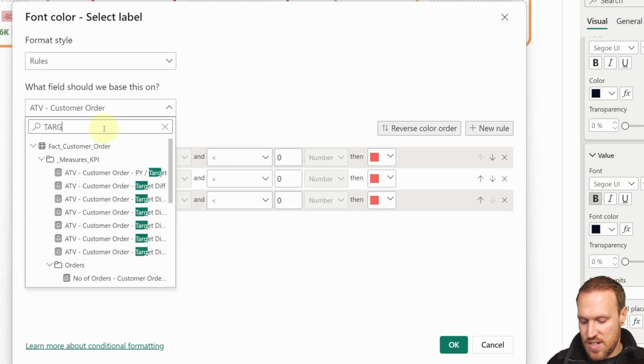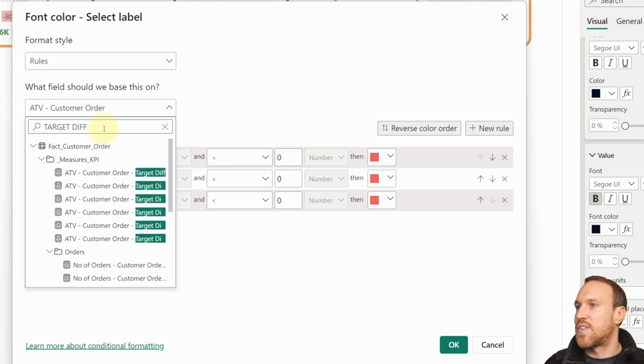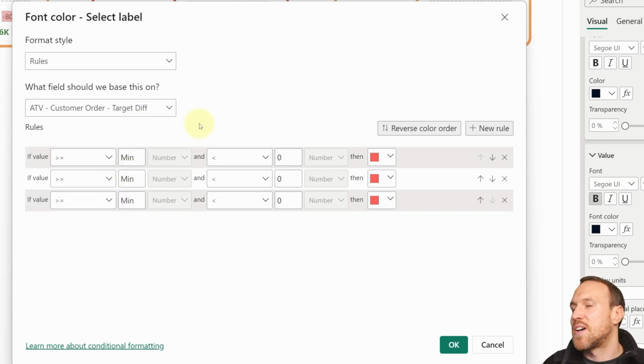So if we write in target diff, I forgot to take off caps, there we go, we can see here we have the one that we want, which is this one. Now annoyingly you can't extend this, and I've got really long titles so you can't really see it, but this is the one that I want. You see it cuts off there.